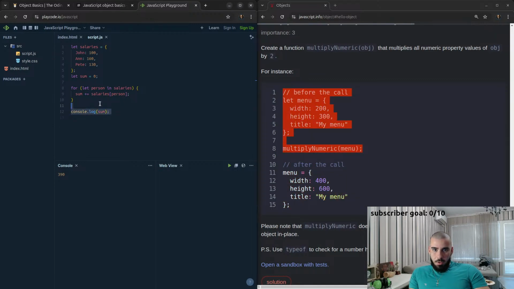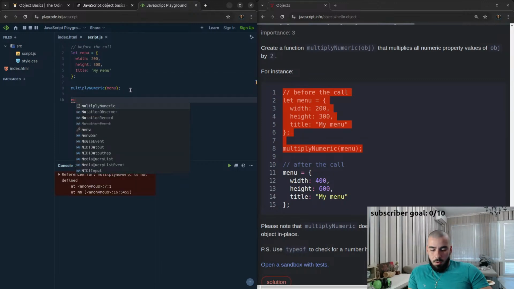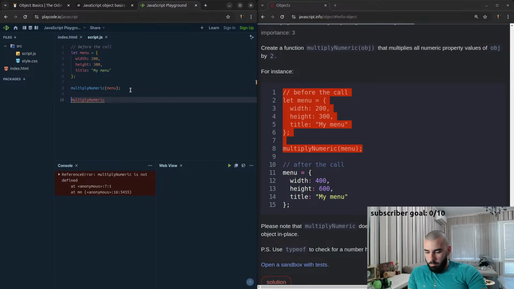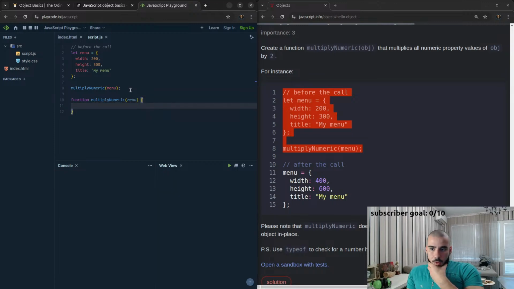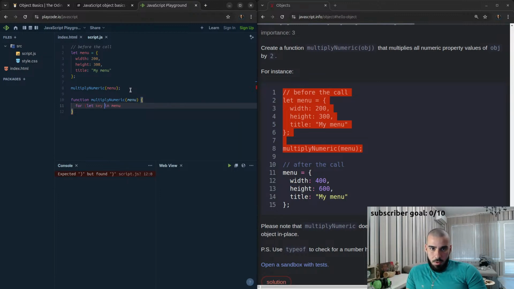Alright, so we need this and the function to multiply numeric. We'll do a function that will take menu, let's say. So for let key in menu, this probably has to be in brackets.